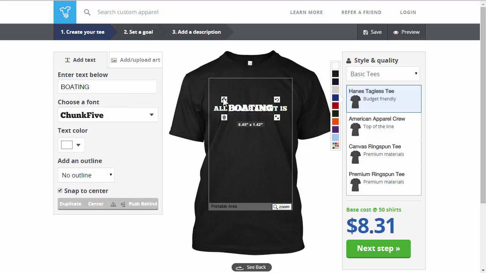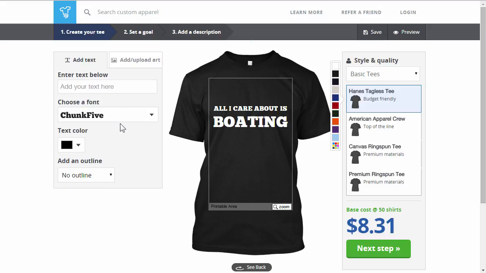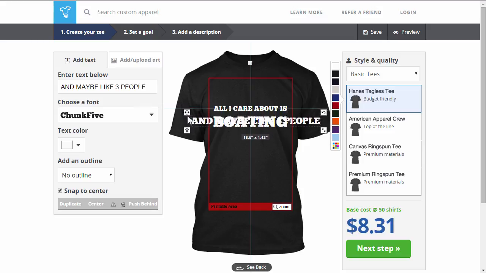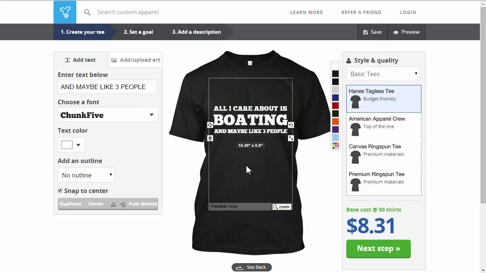I'll drag it down by using the cross arrows here. Now I'll make it bigger by using these two arrows in the right corner. And you'll see when it's centered when this bright blue line appears. Now I'll add another line of text. Okay, I'll make it white, drag it down, and make it smaller. Okay, there we go. Now my design is on the shirt.